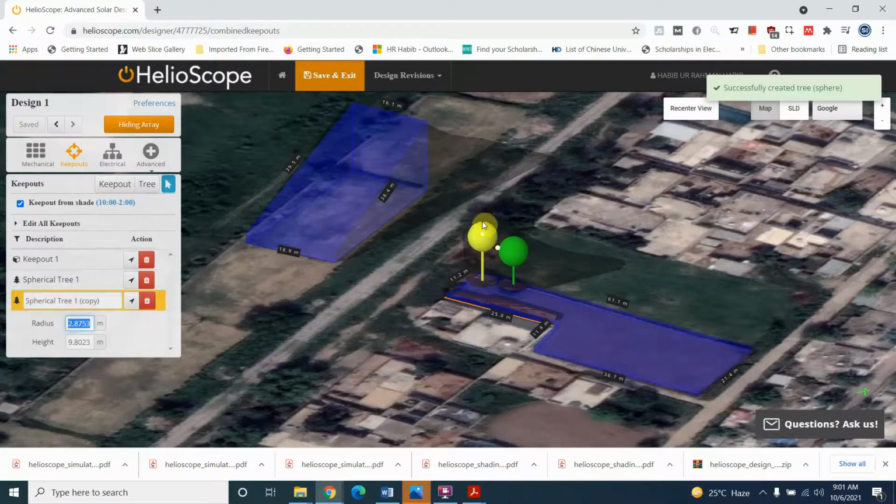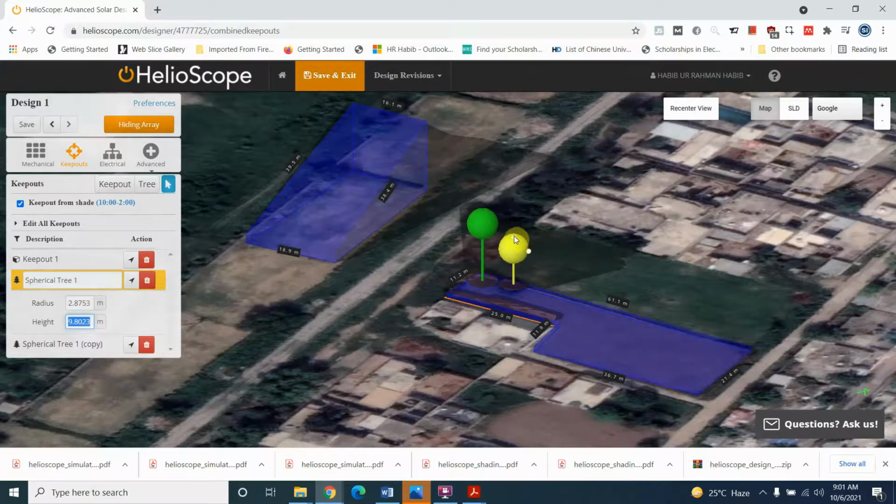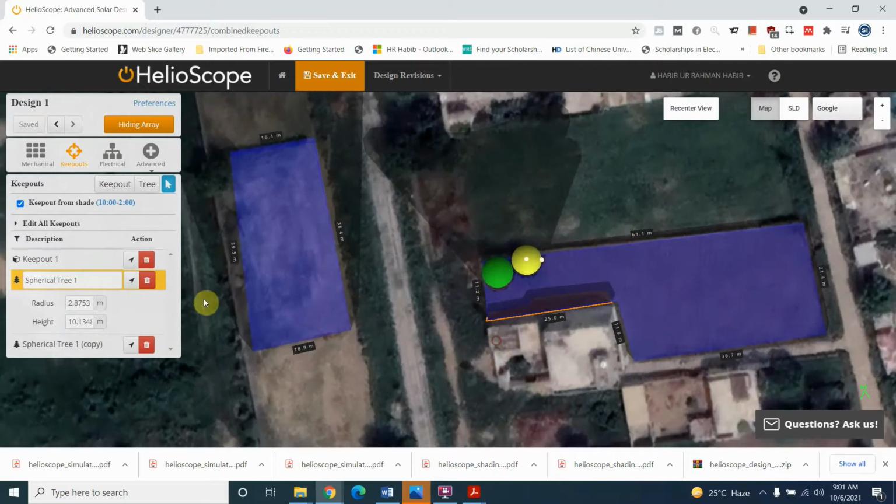For example, this tree is height is different, and also you can change the height from here. For example, its radius is 3, for example, and its height is 15, for example, and this height is different, and also you can change like this one. Okay, so yes, now shift again, you can hold and like that you can change position.